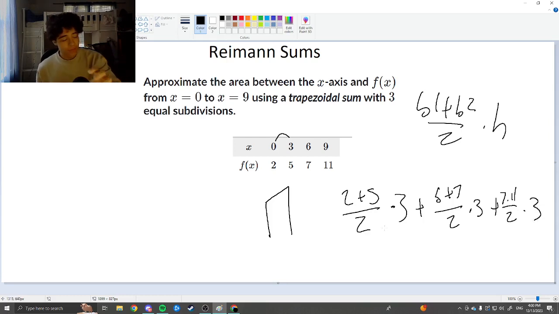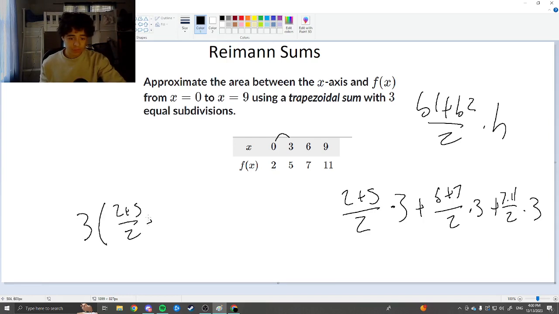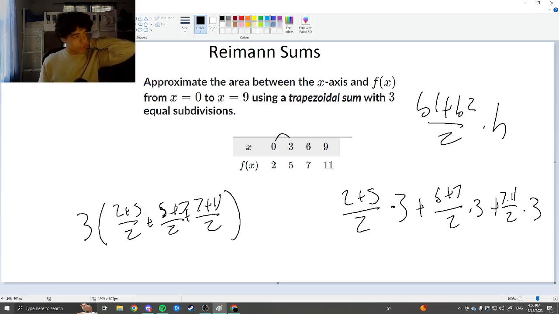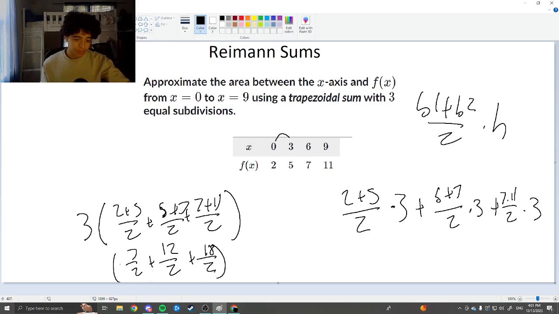This is a lot easier if we multiply the 3 at the end. So we can rewrite this whole thing as 3 times 2 plus 5 over 2 plus 5 plus 7 over 2 plus 7 plus 11 over 2. We could combine all these fractions. Nothing's really going to change. We're still going to have to do a bunch of addition. So we get 7 over 2 plus 12 over 2 plus 18 over 2 all times 3.